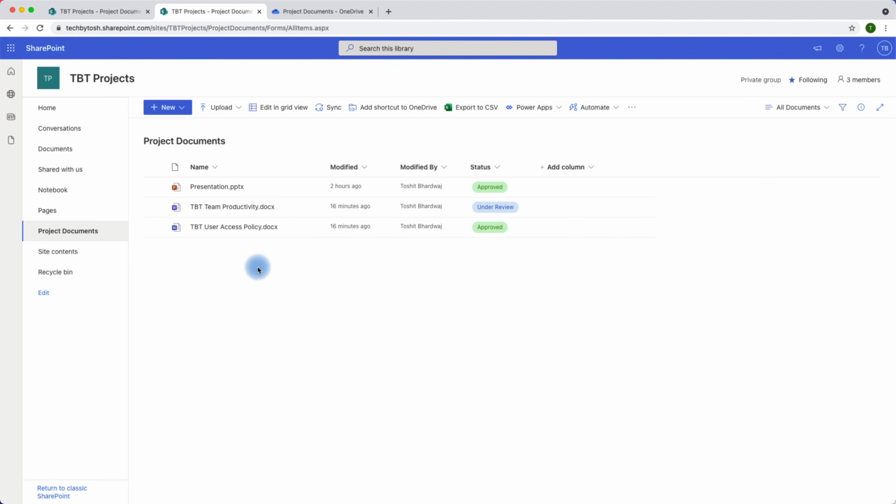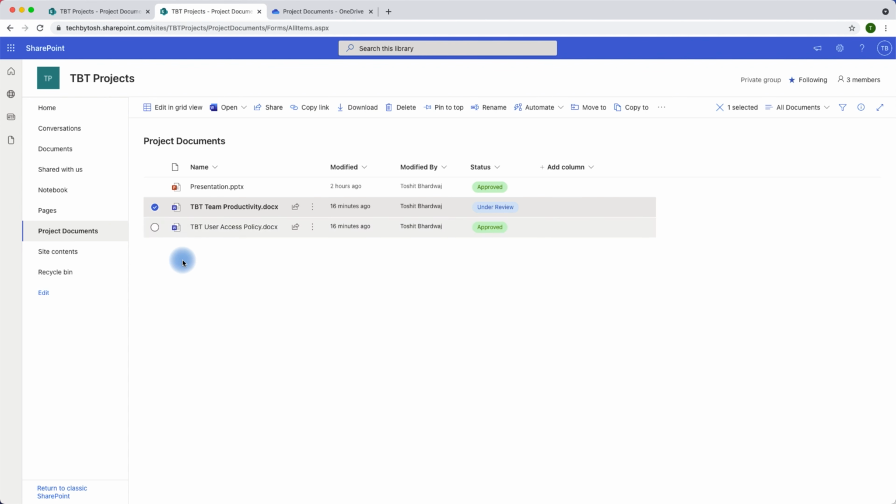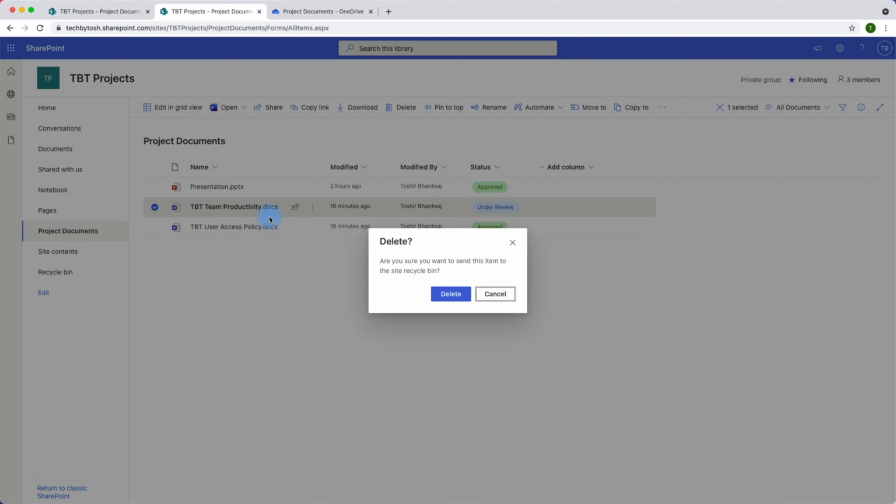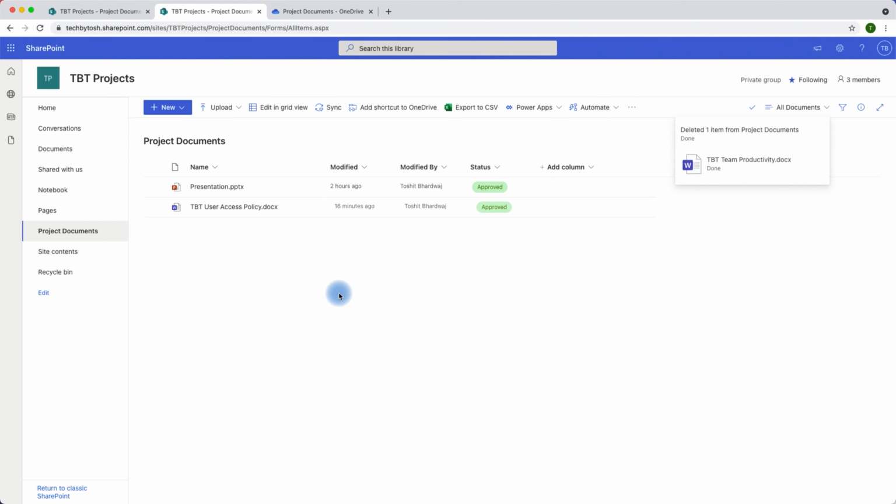Okay, now what happens if I accidentally delete a document? So let's just try to see what actually happens and how you can recover deleted documents, and then we will also have a look at how you can recover your deleted document library itself. So let's just go ahead and delete this document and see what happens. So we have deleted this TBD, team productivity document, and it has disappeared, and a user has accidentally deleted the document. To retrieve the document, you can simply go to the recycle bin.